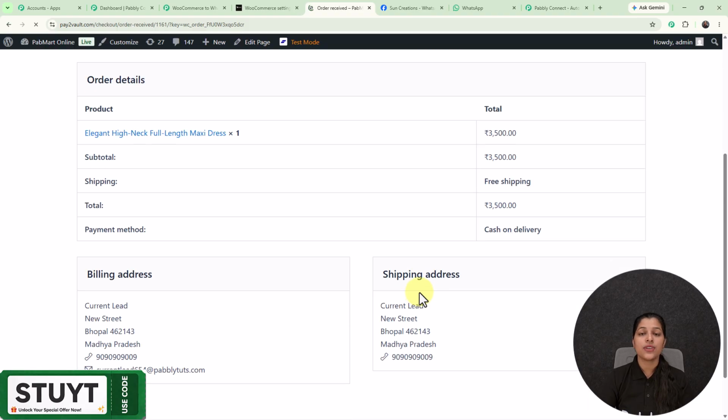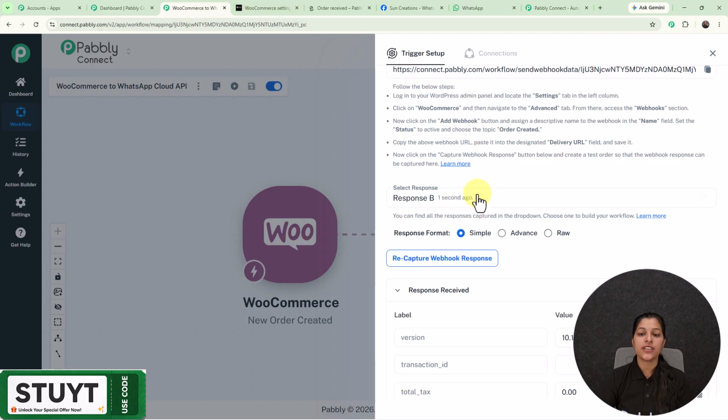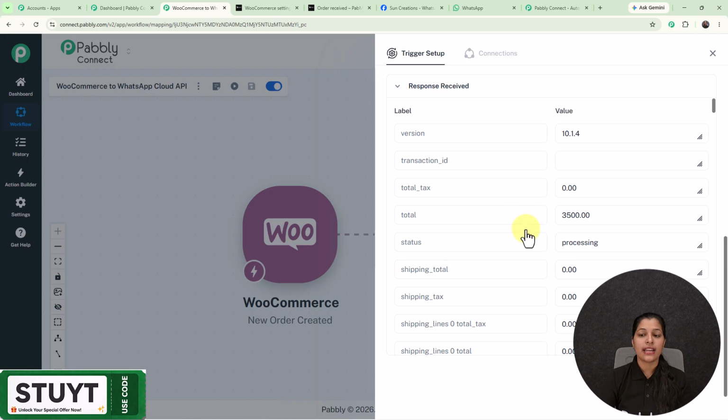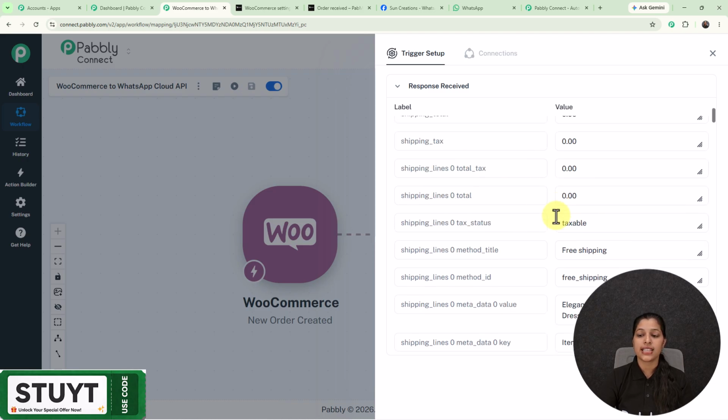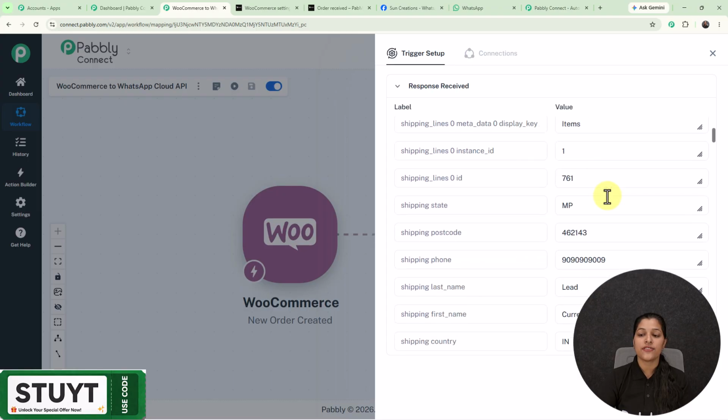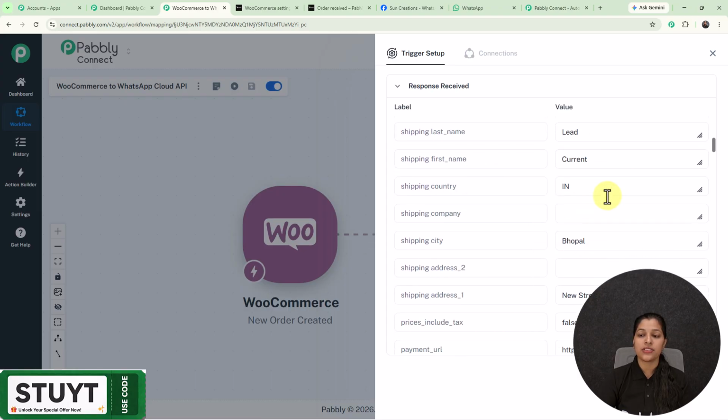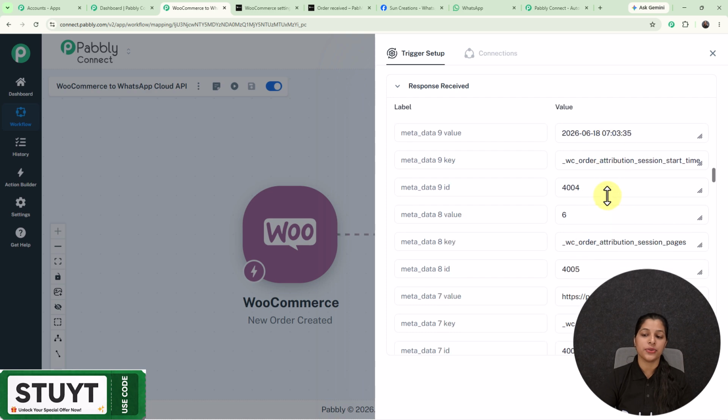Now let's move on to my Pabbly Connect to check whether we are receiving this order data over there or not. So right here I'm on my Pabbly Connect, where you can see we have received this response, that is response B, 1 second ago, and this response consists of all the details including the total pricing. And right here you can check out the product which I have bought, and here you can see the rest of the details of my user.